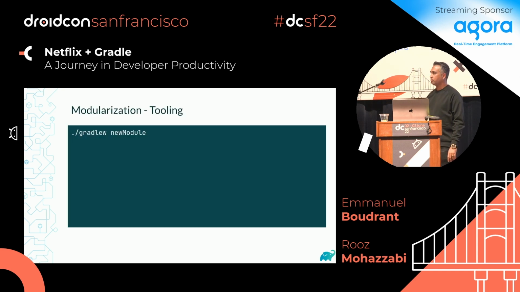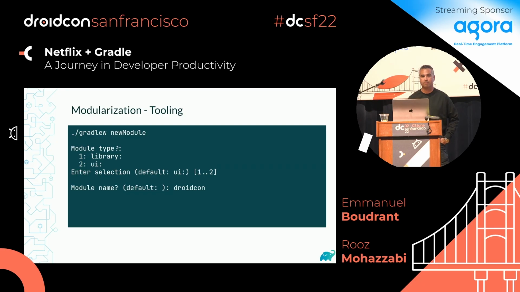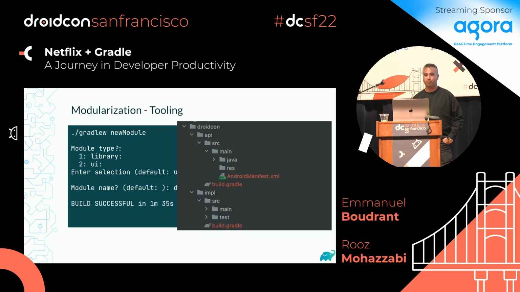But what we did is we also invested into tooling. Every time you want to create a new feature, we don't want all the developers to have to know how to create a new module or two modules. So we have some custom tasks in our Gradle, which are interactive and ask you some questions like the name. This generates the Gradle module for you and integrates it into the build. We also generate all the Dagger Hilt bindings, so there is a lot of code generation, and developers can just focus on the feature.